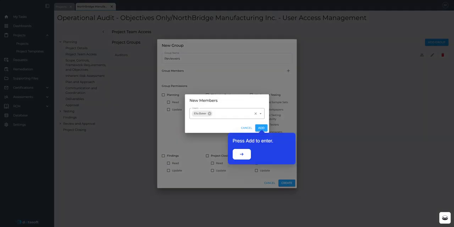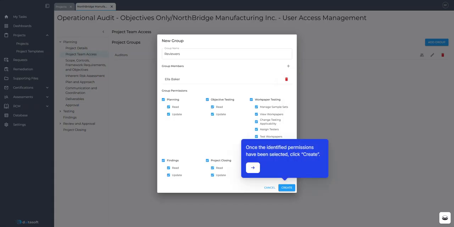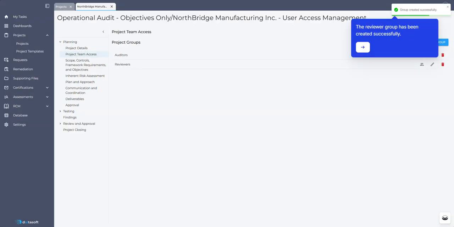Press Add to enter. Check the box next to any permissions you'd like to enable for any given group. For this example, we'll enable all permissions. Once the identified permissions have been selected, click Create. The reviewer group has been created successfully.